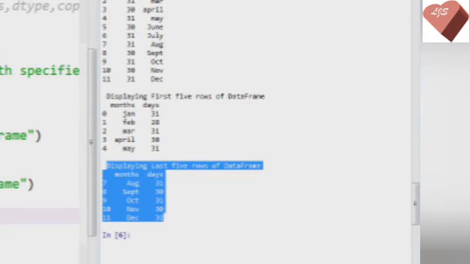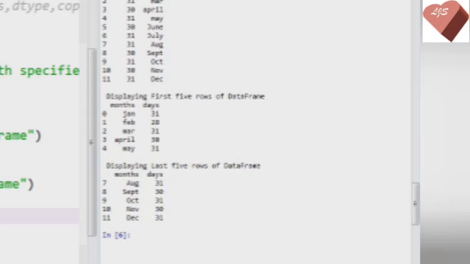So here in our output, we can see that it is displaying the last 5 rows of the data frame. Here the months are August, September, October, November and December, and the index are 7, 8, 9, 10 and 11. It shows that these are the last 5 rows of our data frame. So here now you can see both the months and the days are being displayed because both of these columns belong to dictionary D, which was converted into data frame DF.